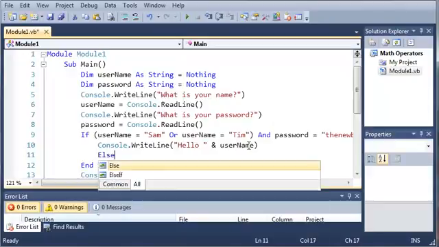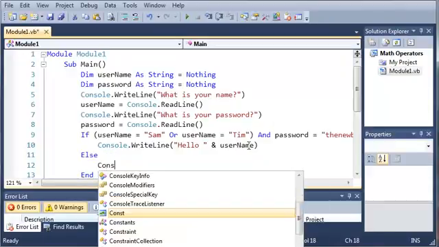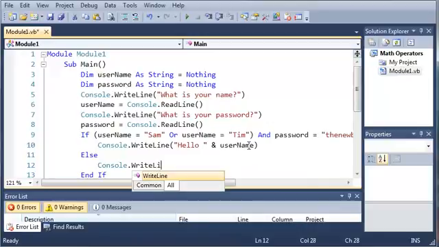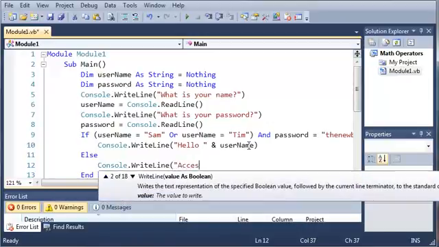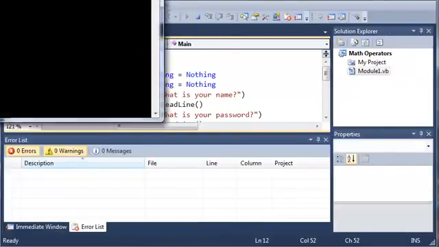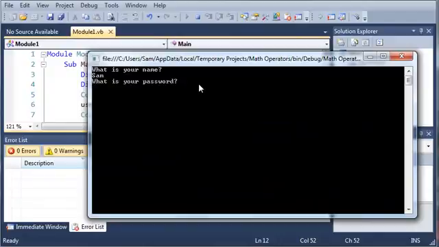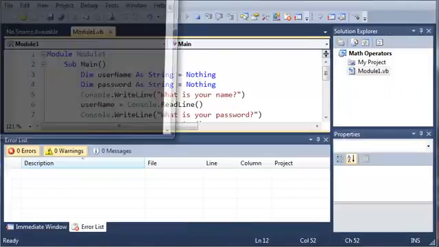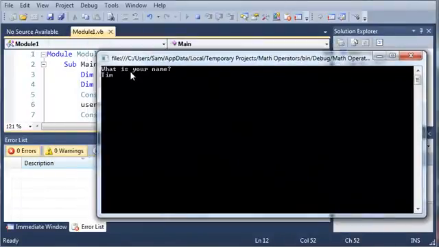And now let's type an else, and we'll say console.writeLine access not granted. So if we run this program, type what is your name, I'll just say Sam, and then I'll type the New Boston. It'll say hello Sam. Now let's run this again, and you can see that it'll work with Tim too. So name is Tim, password is the New Boston, and it'll say hello Tim, we've been granted access.